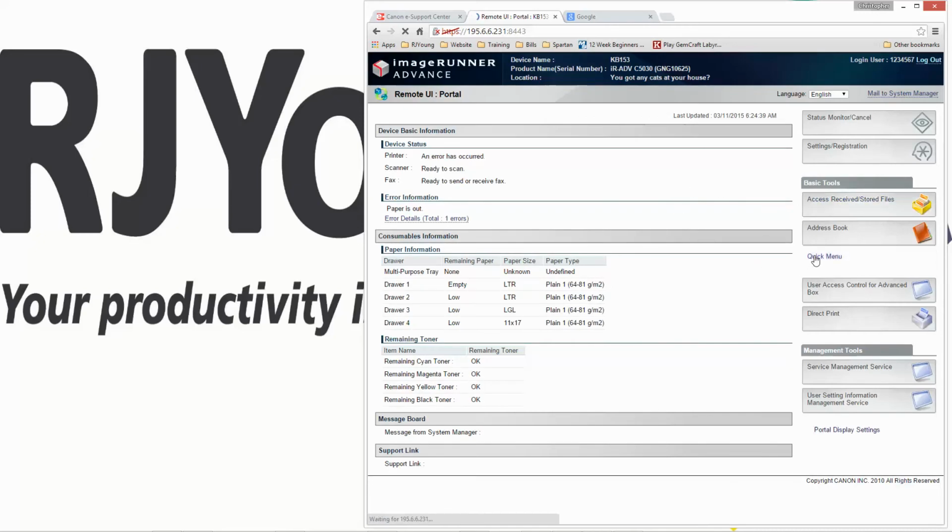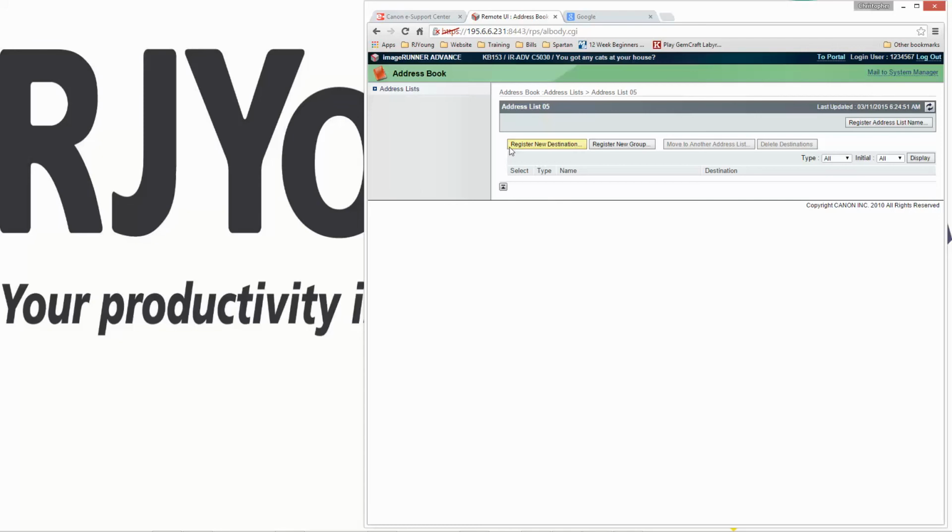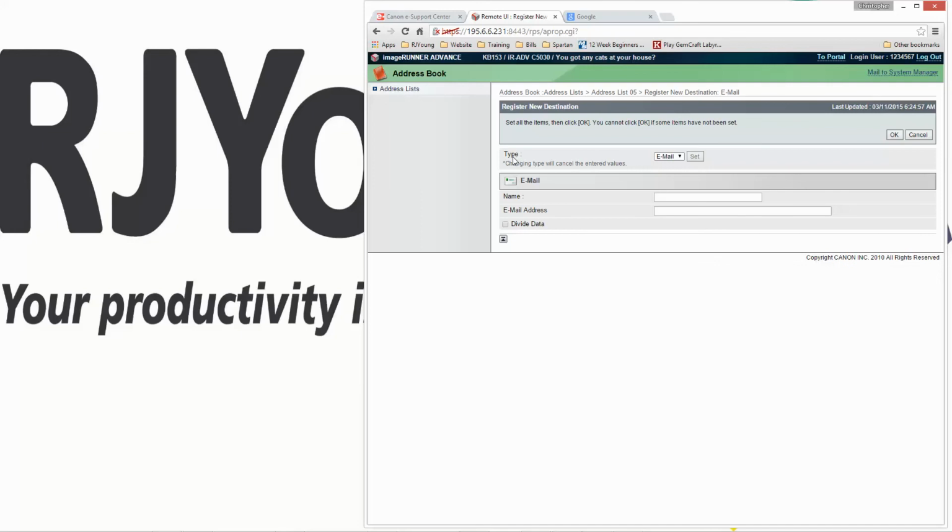And then from here, we're going to go to the address book. And then, of course, select whichever address list you prefer. I'll be using 5 today. Then we're going to register new destination. Under type, we're going to change this to file. Then click set.